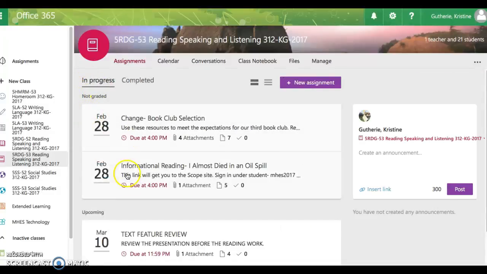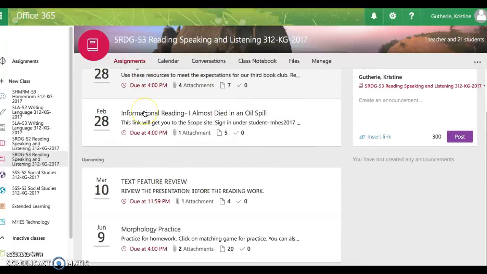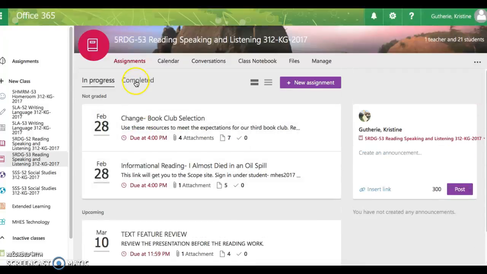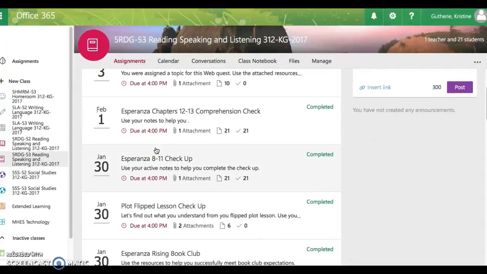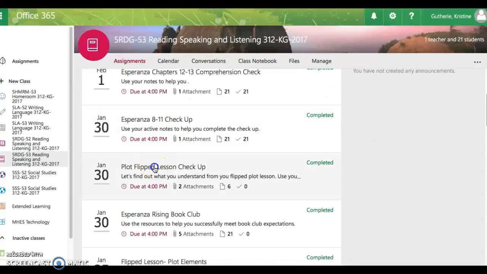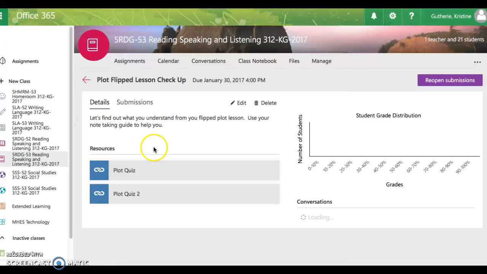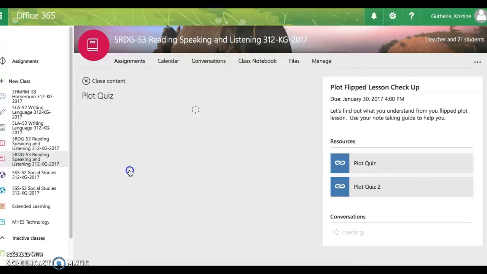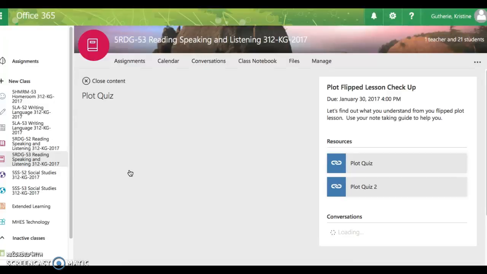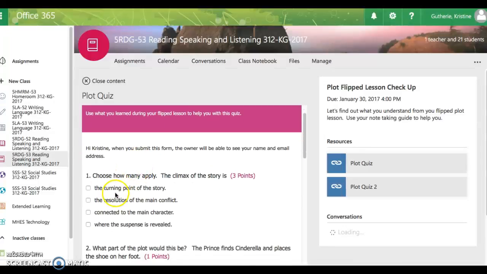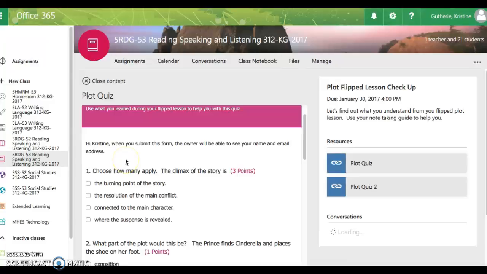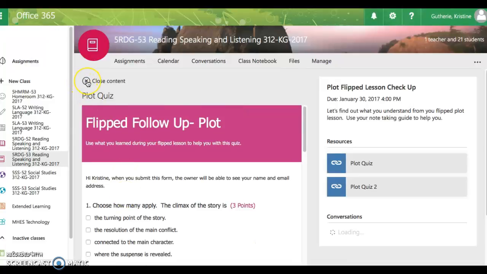Students access all of this through Microsoft Classroom. I am able to insert follow-up activities if I need to. I'm also able to insert an assessment if I need to. This is an assessment I did with Plot using Microsoft Forms. So students would complete this, submit it, and I would get instant feedback.